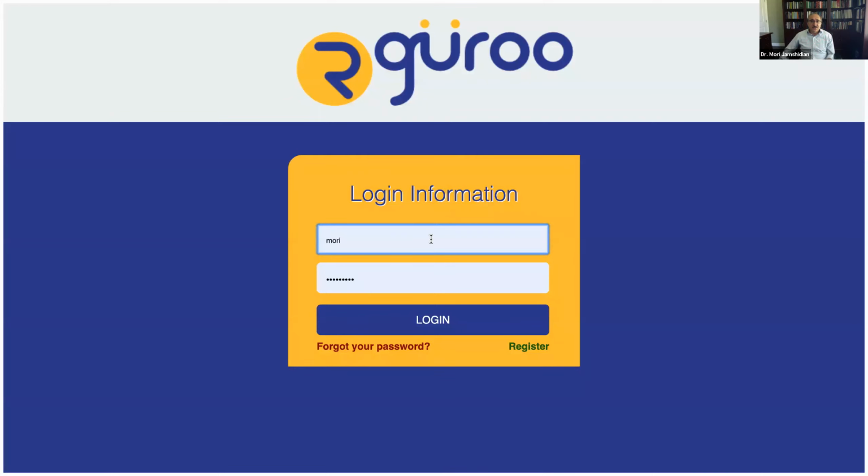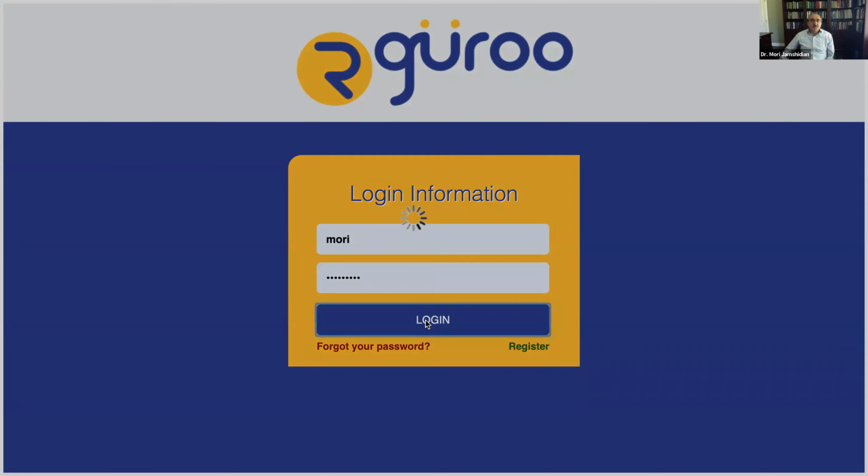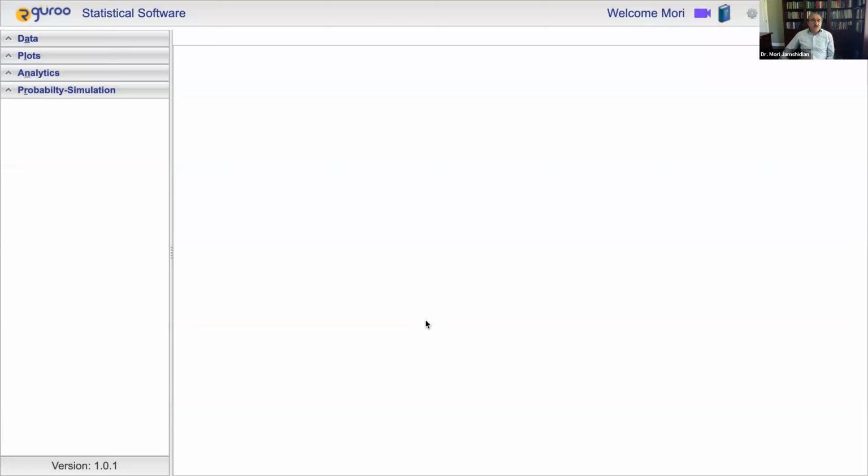It's essentially just your username and your password, and you just go ahead and log in. As soon as you log in, you'll see that there are 4 sections here. One is data, one is plots, one is analytics, and one is probability simulation.